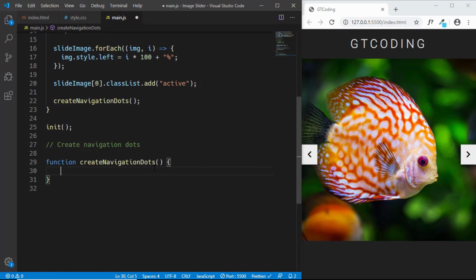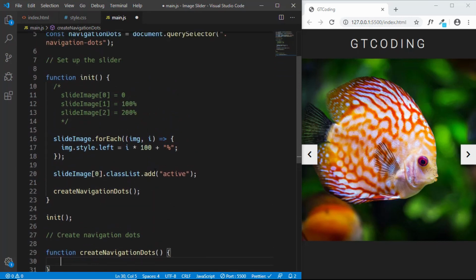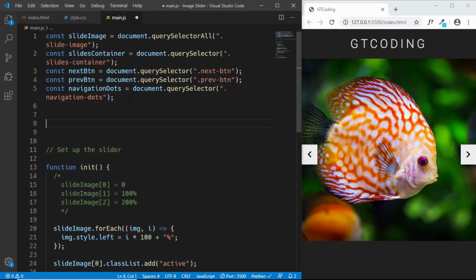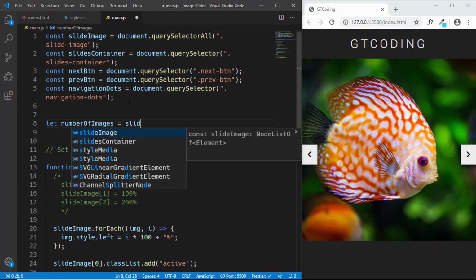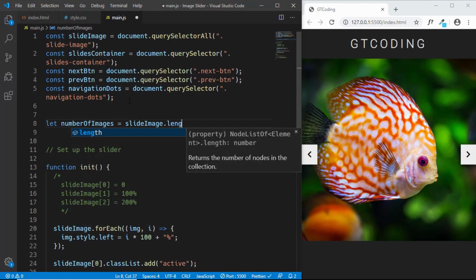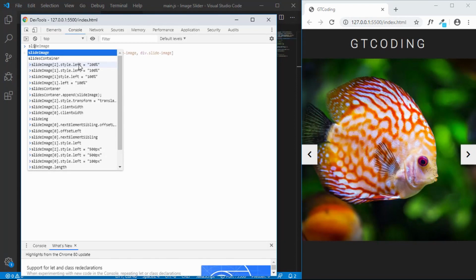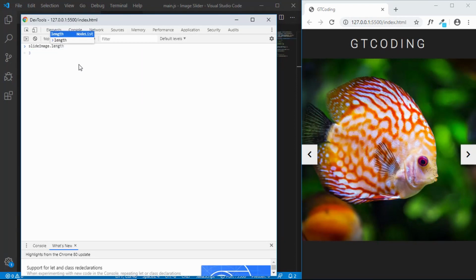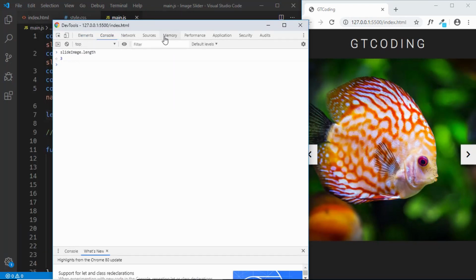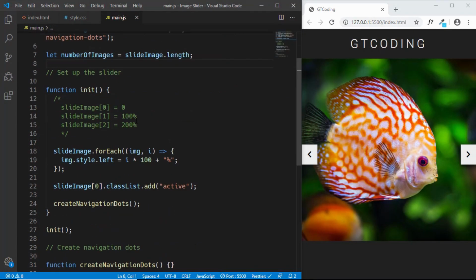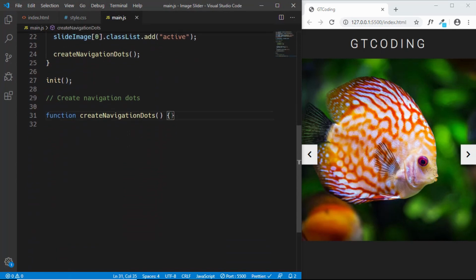Now we need to create the navigation dots depending on how many images we have in our slider. So first of all we need to get the number of images, so we'll create a variable over here. We'll type let numberOfImages, and we'll set that equal to slideImage.length. So let me just go over here and show you the result. If you type slideImage.length, we get the value as 3 because we have 3 items called slideImage. So now we'll use that in our function over here.